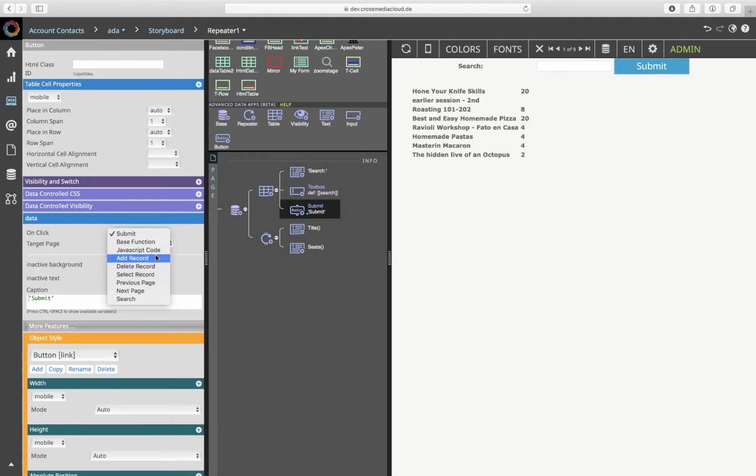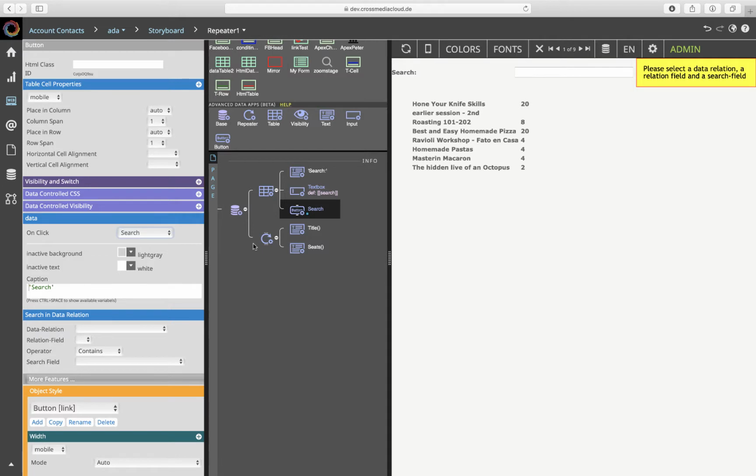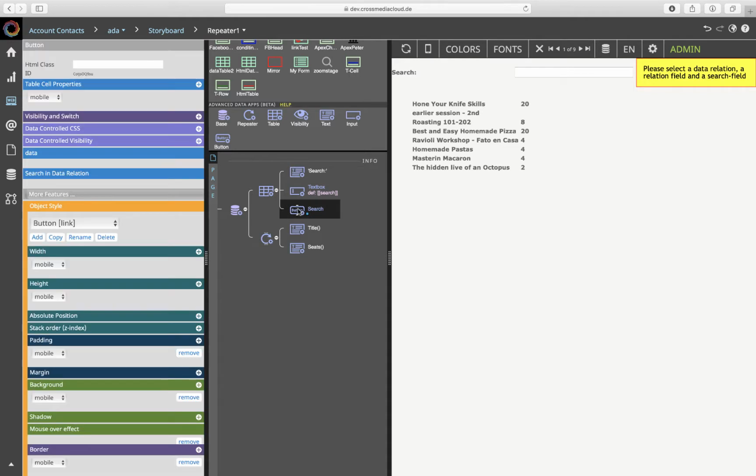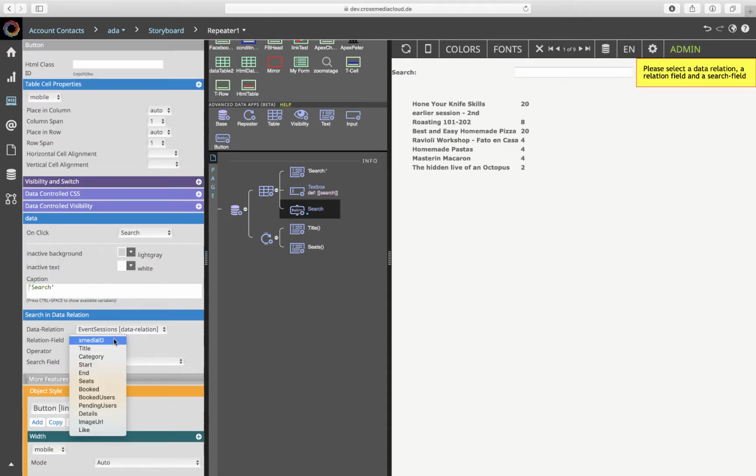Down here we see all the data relation activities, like for example search. So click on search, and it says please select the elevation field in the search field. Of course, we need to specify where we want to search. So in the data relation, we select the events data relation, and we don't have a field here. Again, just deselect once, select again, and you will get the list of fields.